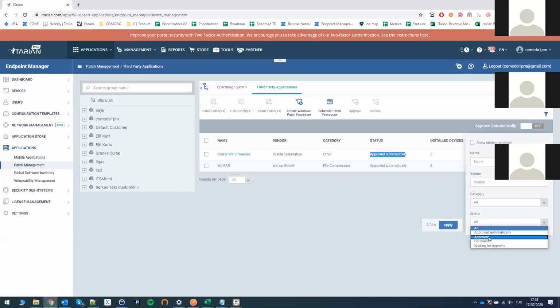Only the approved patches will be installed on your endpoints, and declined and waiting for approval statuses won't get installed on any of your endpoints.